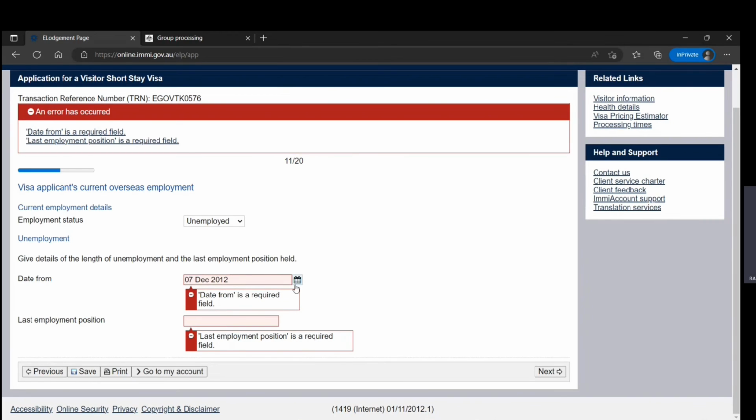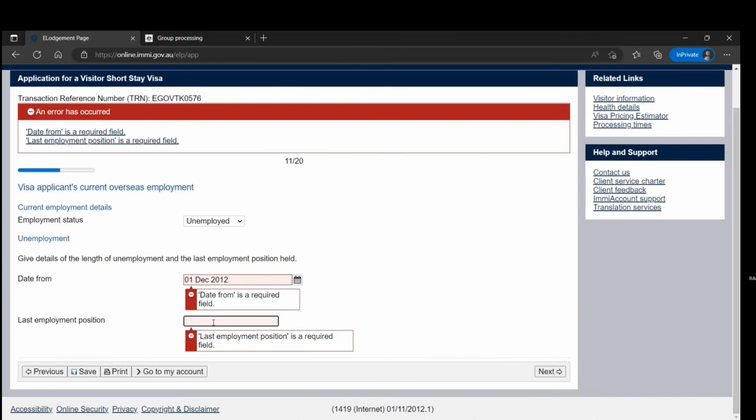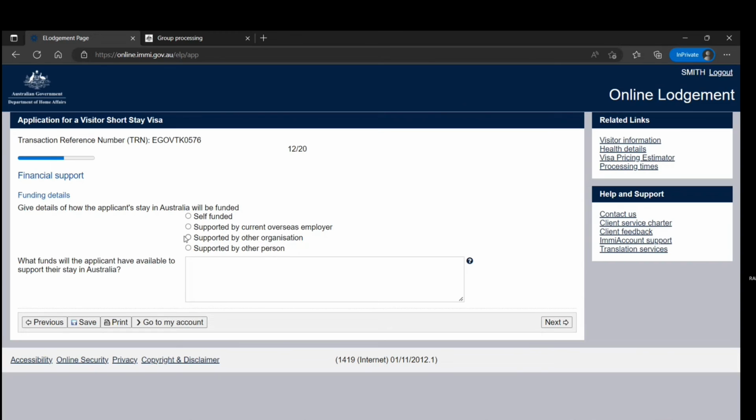Length of unemployment. Okay. So since when this guy is unemployed, I can rotate it. Last employer, what I would do, IT help desk. Just don't go by these values, guys. These are samples. I say again and again. I'm just doing it to navigate through the screens. Click on supported, self-funded. What funds will be available? So I'm just writing it.